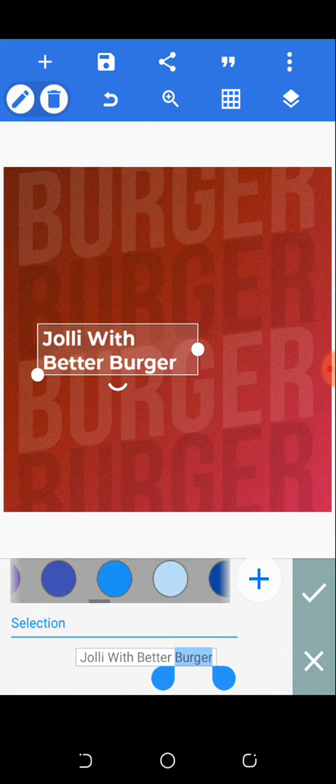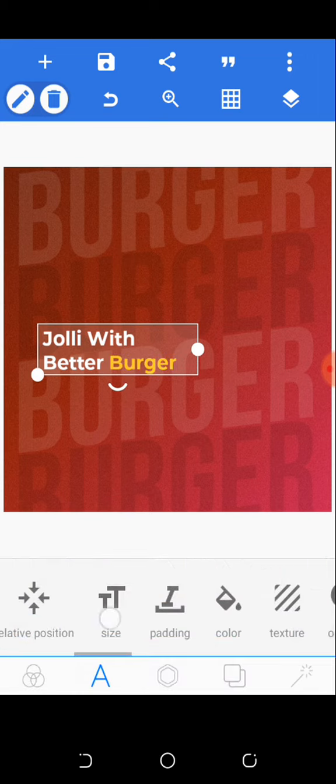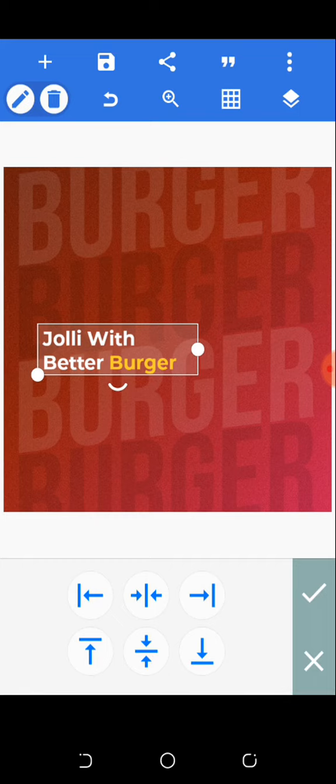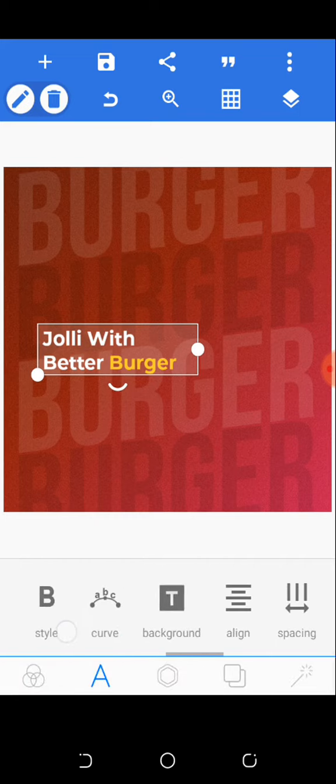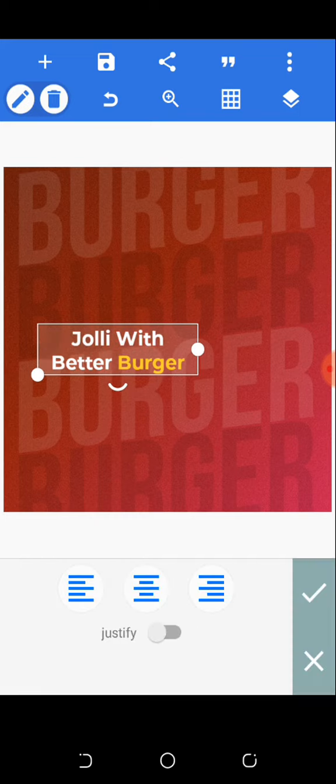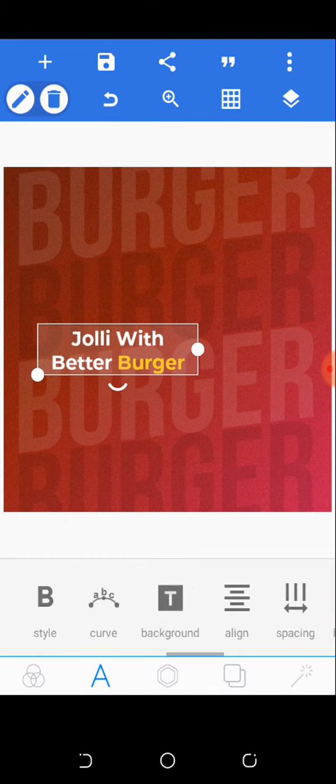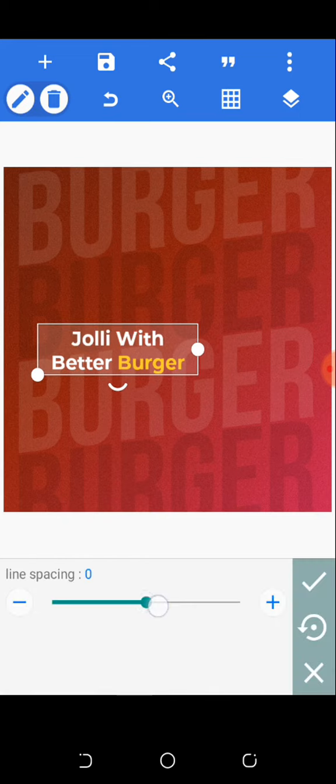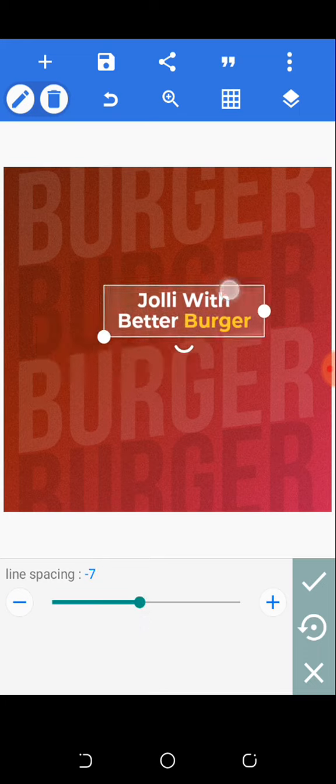So for my caption, this burger which is like my main text, I'll make sure the alignment is aligned to the center, then reduce the line spacing to just 5 or 8, which is not looking bad.